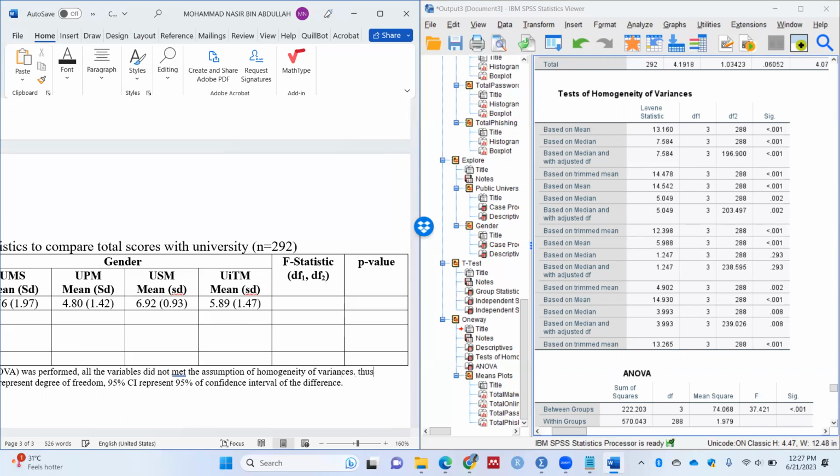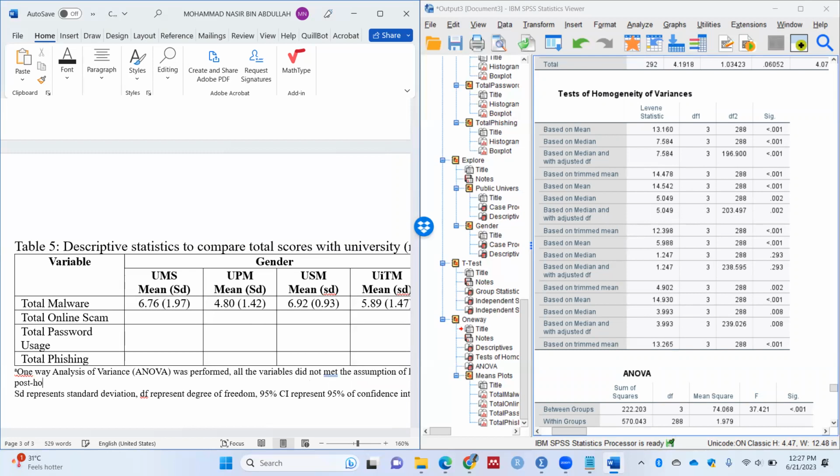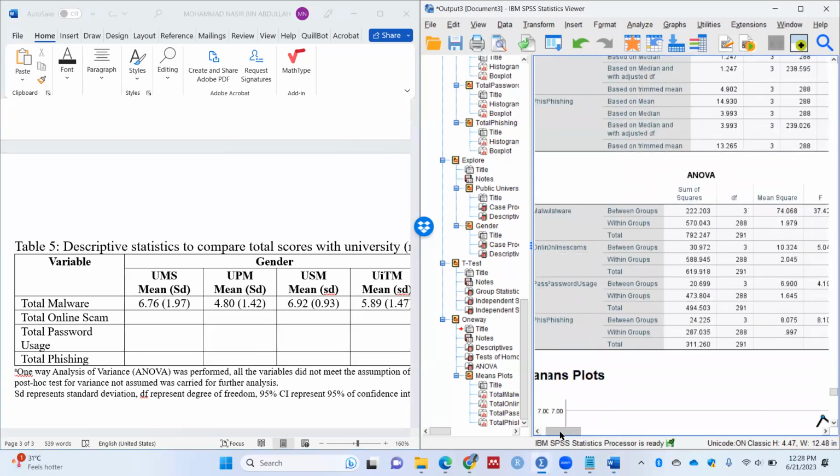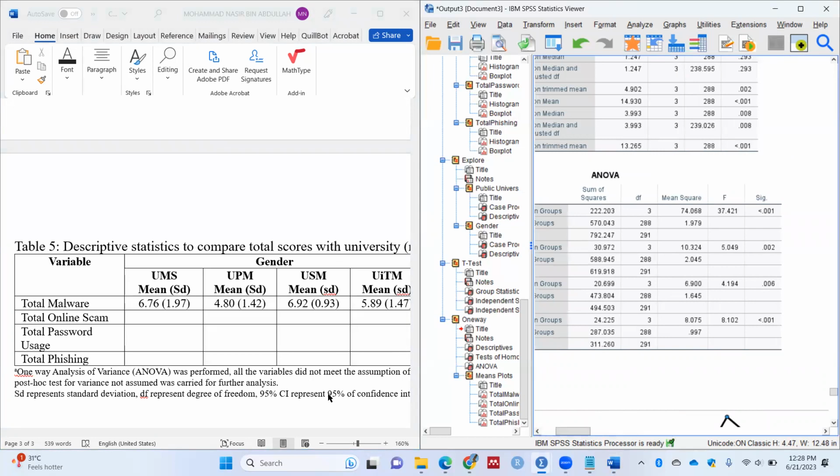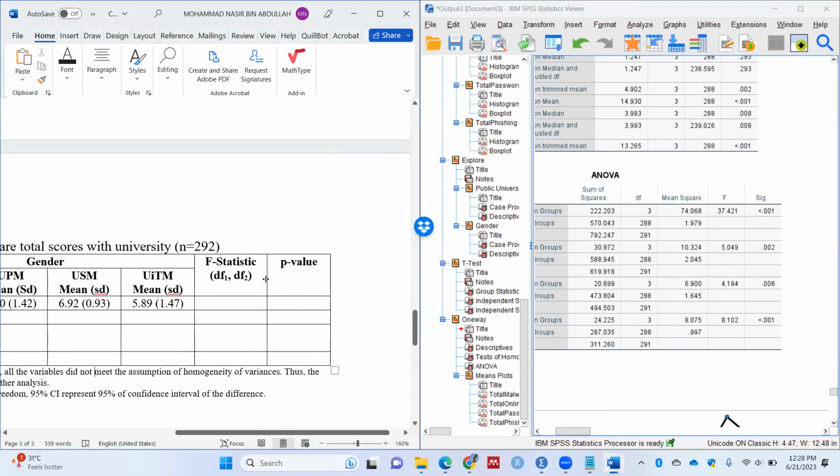Thus, the post hoc test of variance not assumed was carried out for further analysis. Right. So the ANOVA table, this is ANOVA. So F value, kita ambil lah kat sini. What is the F statistics?